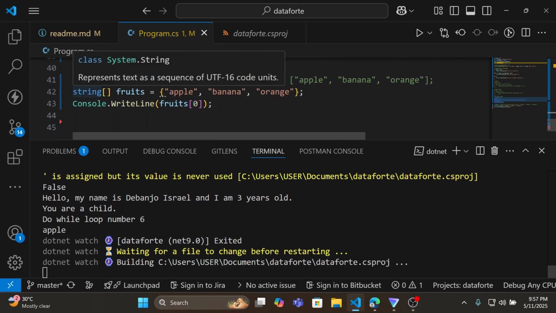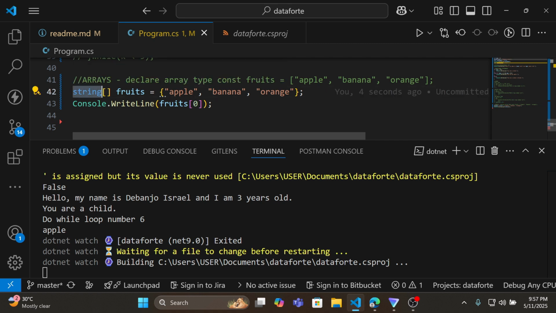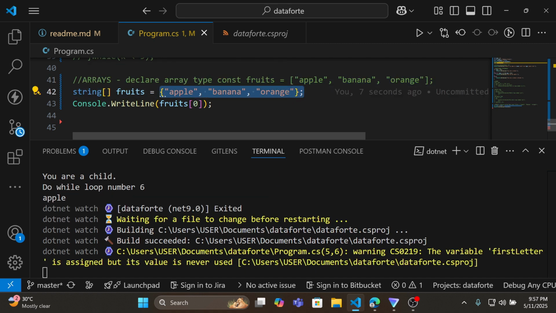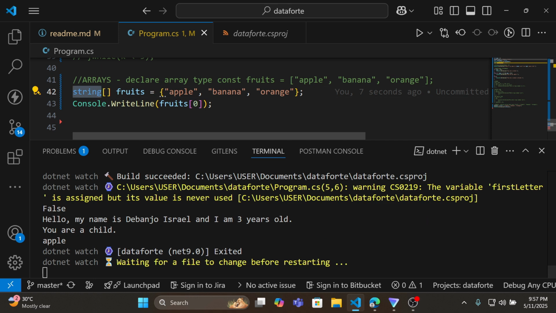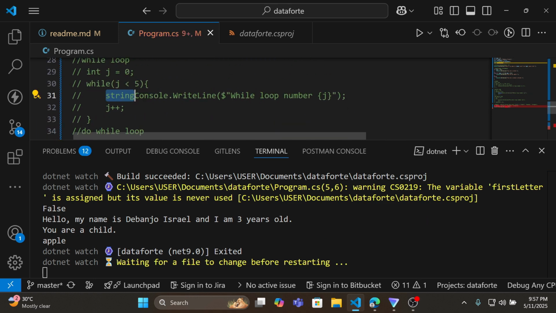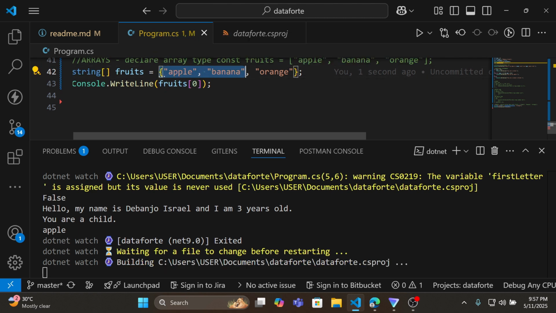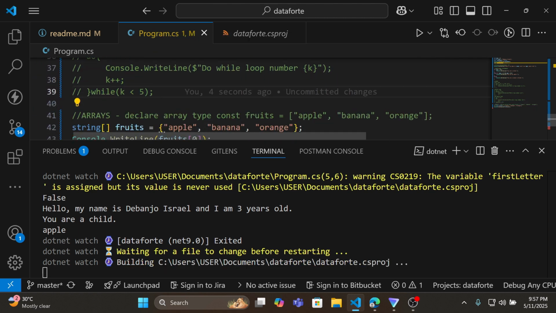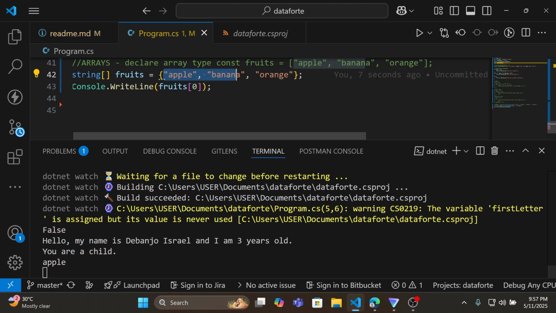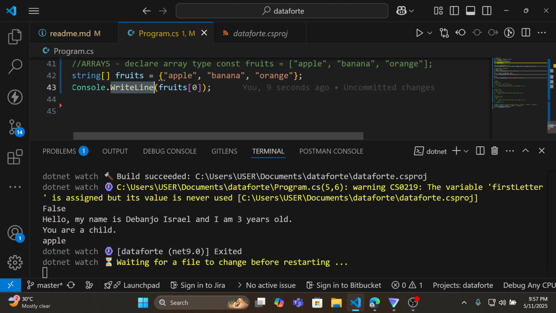So what we did here is we said string, because what's going to be inside our array is string. So we said string, then our array sign, then the name of our array. So we are saying console.write fruit 0, which is apple. So we can say 2.